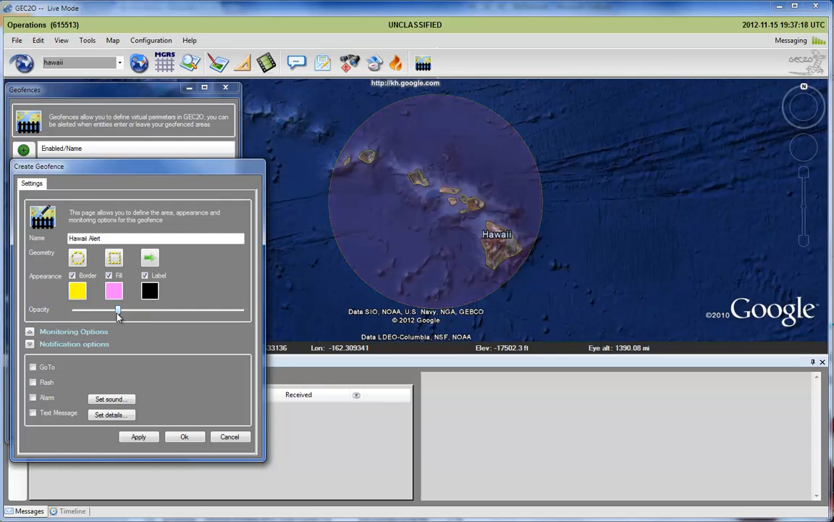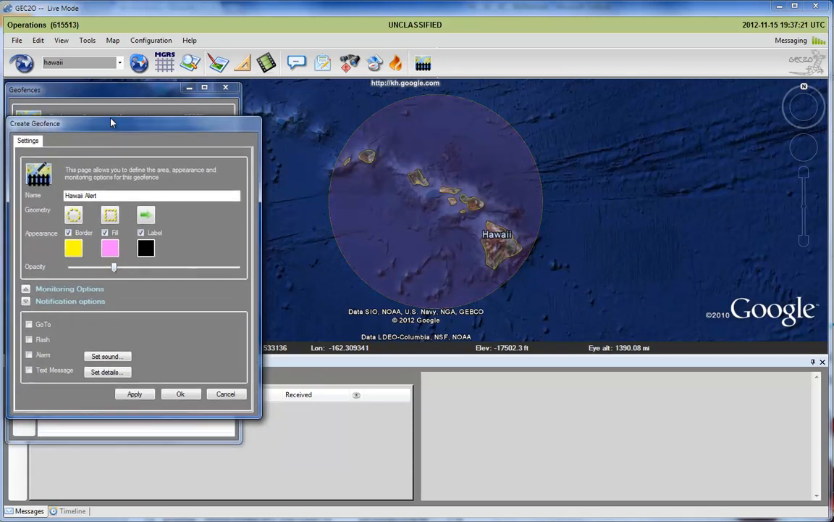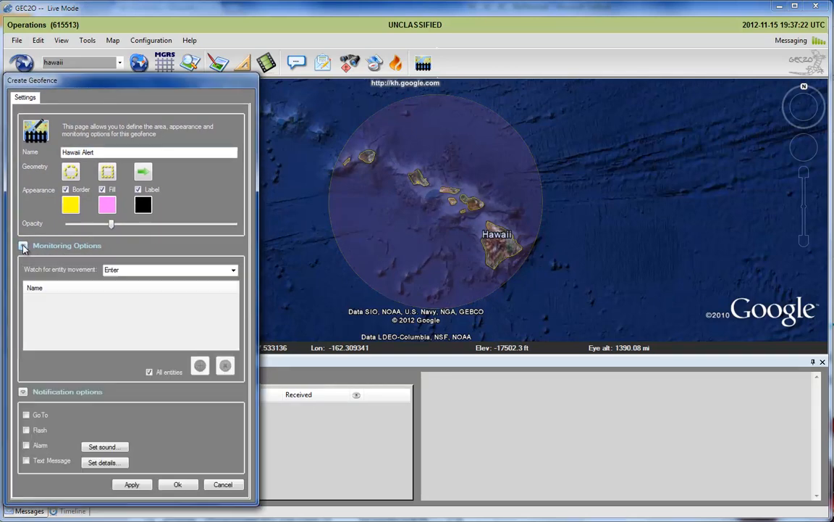Now, expand the Monitoring Options section of the dialog. This includes a pull-down, which allows us to select whether to monitor assets entering, departing, or both from the geofence. Further, we can opt to monitor all assets or only specifically defined ones.